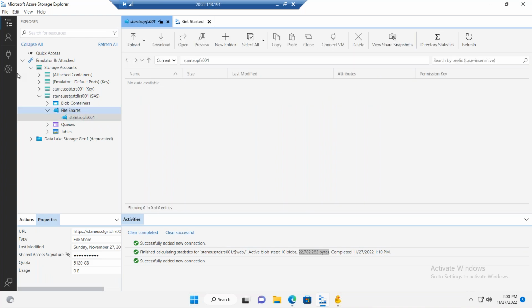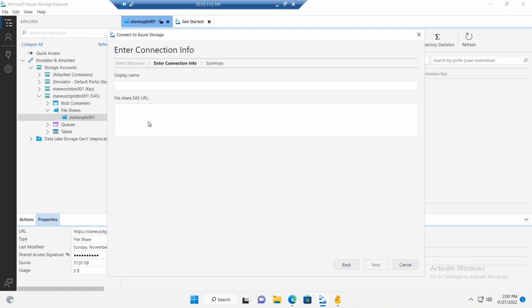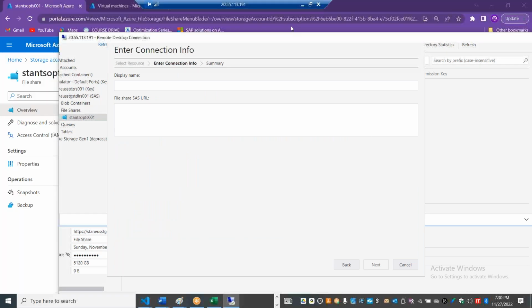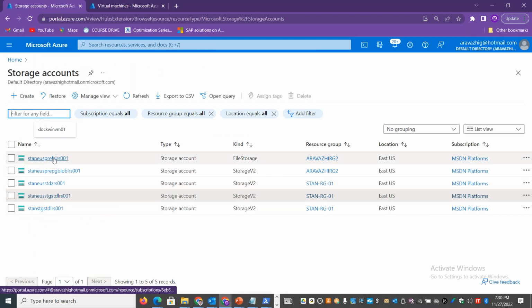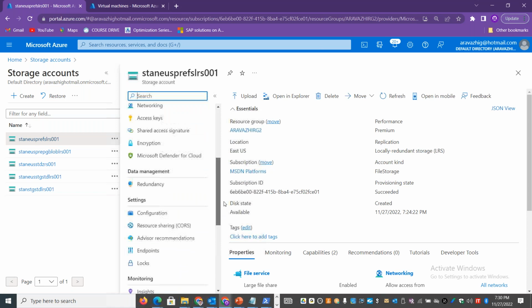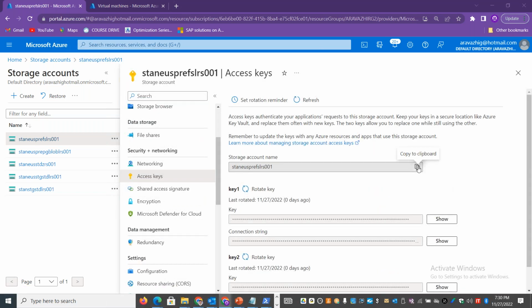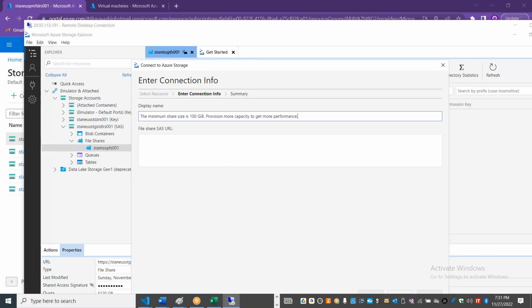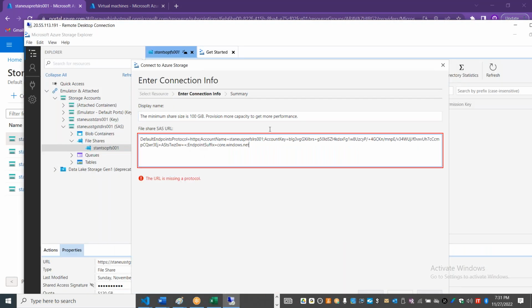You can also connect to a file share. See, if I click on this option, it gives me the option to connect to a separate file share also. If I want to attach to that, I can give that name, and then I can attach the specific file share only. For example, if I want to connect to the file share, I can use the same methodology. Copy the file share account name, give the display name, show the string, copy it. Okay, I copied the wrong content there.